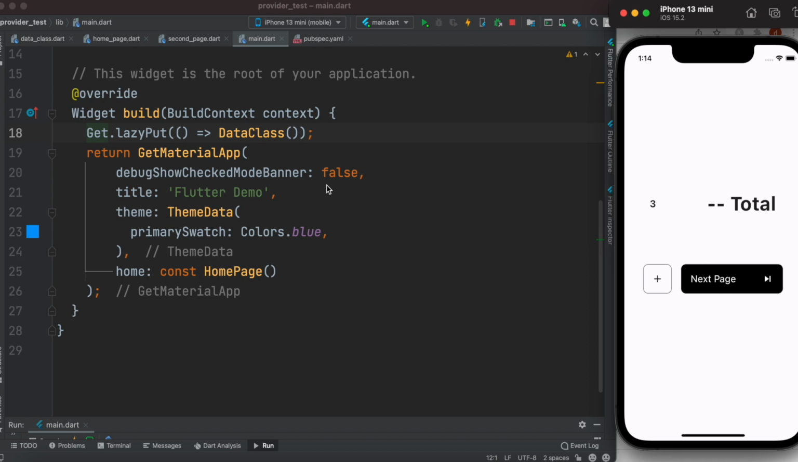If you know Getx, then shifting to provider would be much easier for you. I'm not saying which is better. Personally, I like both, but a lot of you have asked me to do a provider tutorial. This would be a very simple guide for learners who already know Getx and want to implement or learn provider, and it's definitely very easy.